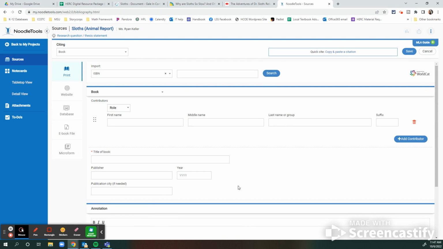One of the things that I love about NoodleTools is that there are some really neat shortcuts, and one of them is the import feature, meaning that if the citation for this book exists somewhere in the open web, I can actually bring it in rather than type it all out myself. By default, of course, it's given to us through ISBN, but I can change it.